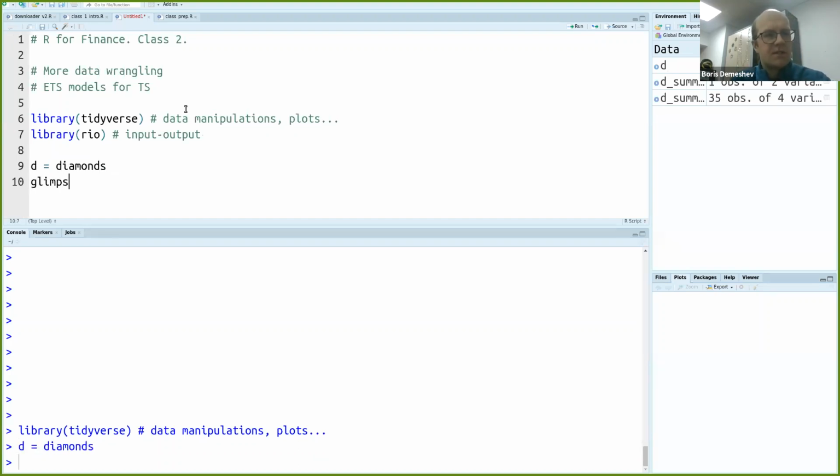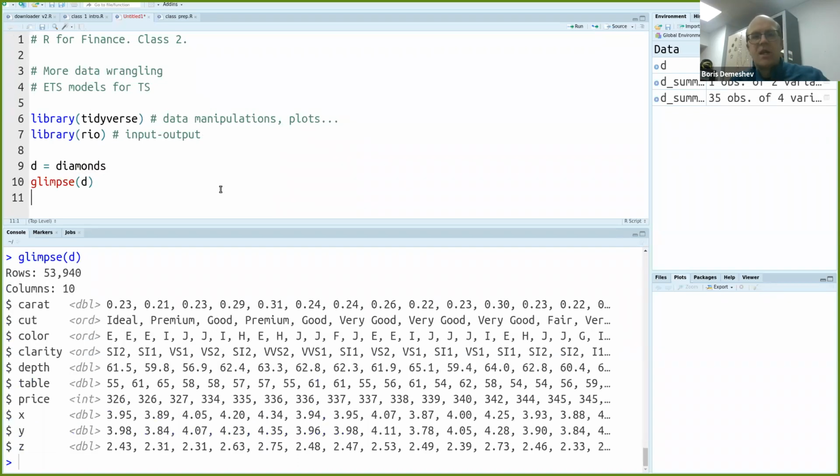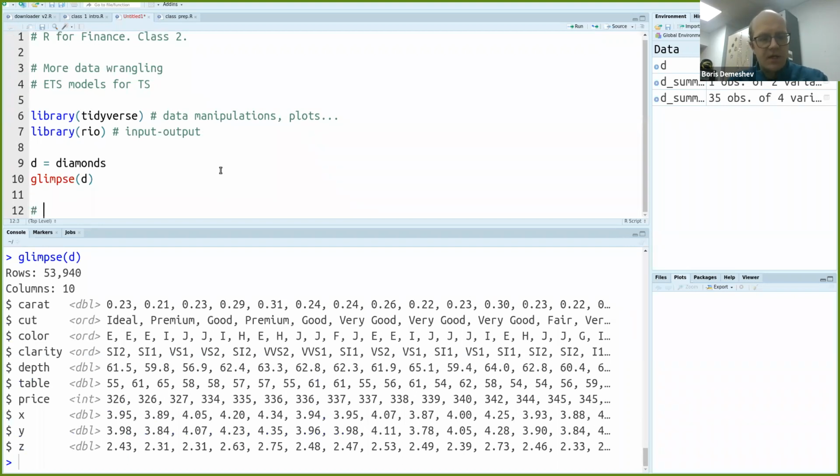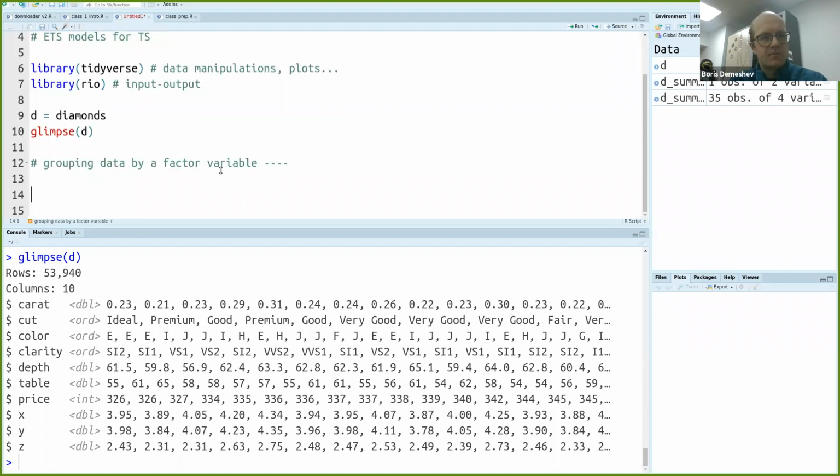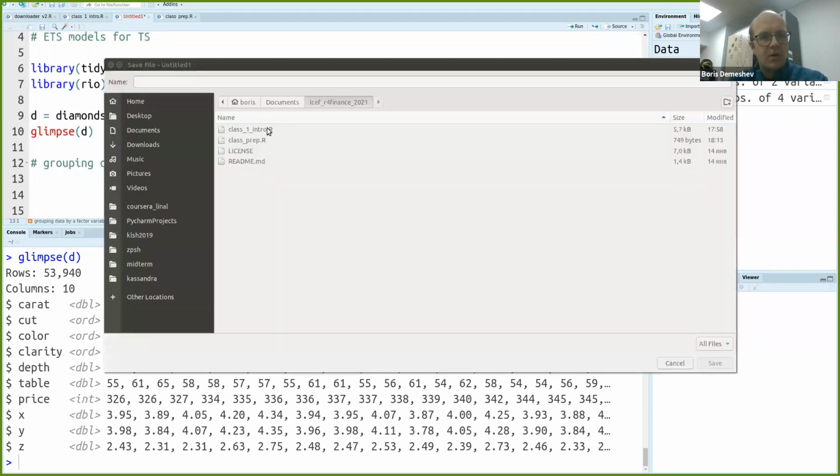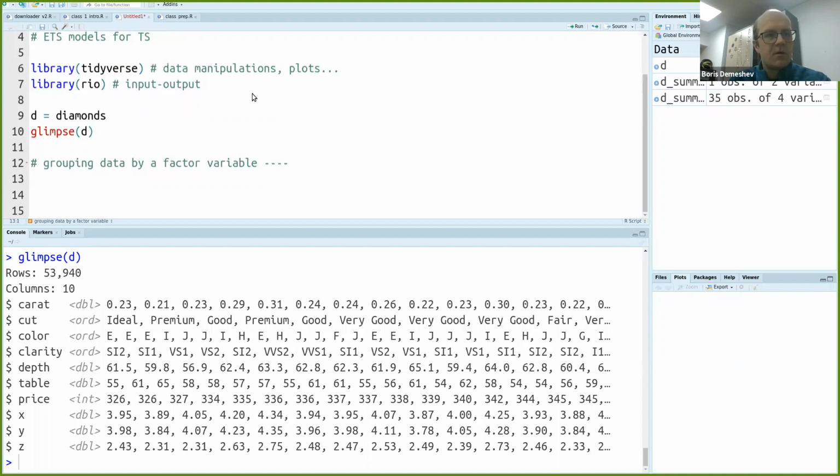Okay, so let's look at our data set once again. And the operation I would like to speak about next is grouping data by a factor variable. Okay, what do I mean by grouping?